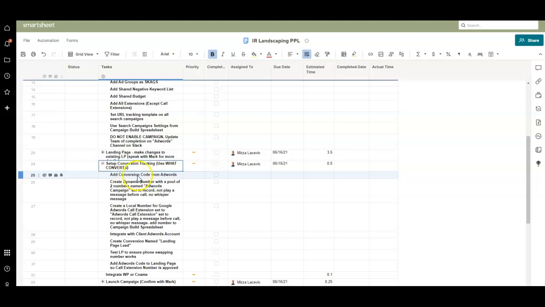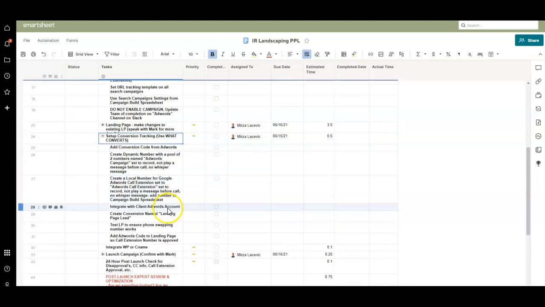So here we're adding the conversion code from AdWords, creating a dynamic number pool. Typically we use 2 numbers. You might use 4. We name that number pool, AdWords campaigns. We create a local number for the Google AdWords call extension that will be set as the call extension. That way that call extension will also be tracked and recorded in our call tracking solution. We'll integrate the call tracking solution with the client's AdWords account, so those conversions are tracked.